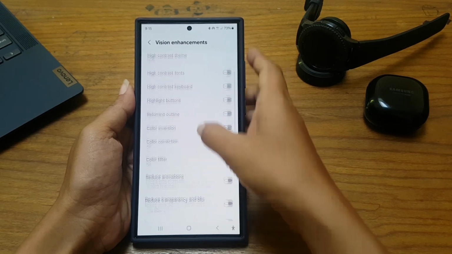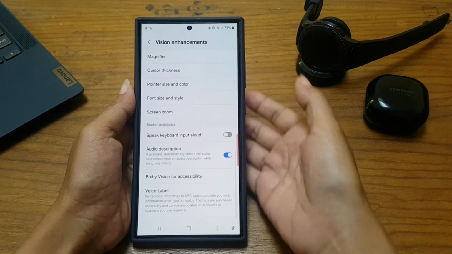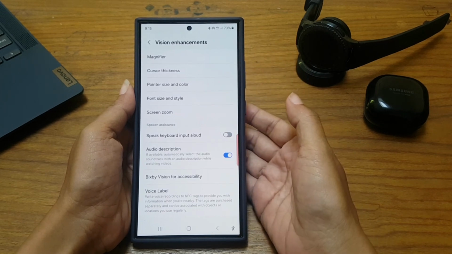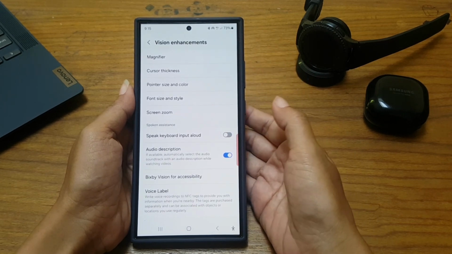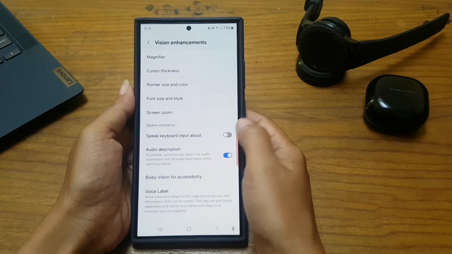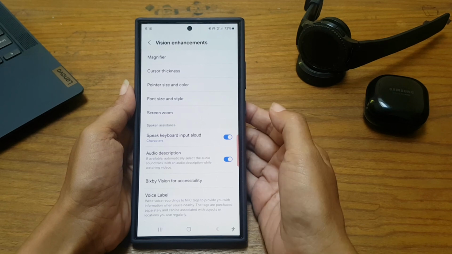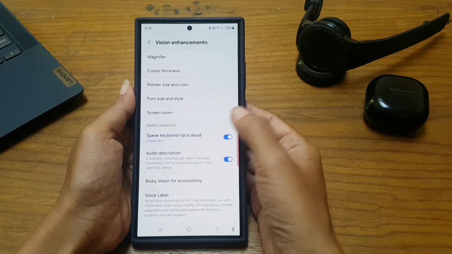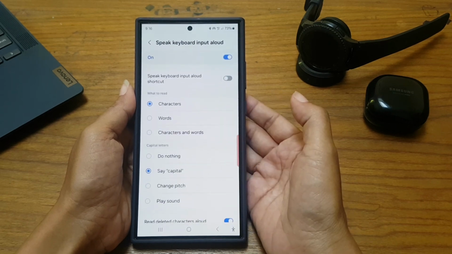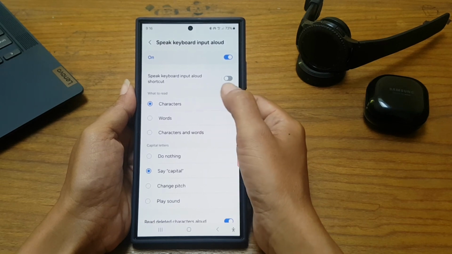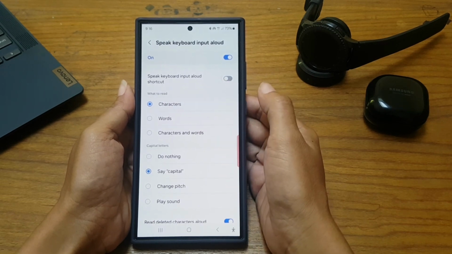Scroll down the screen. Under the spoken assistant section, tap the gray on option next to speak keyboard input aloud until the switch turns blue to turn it on. Next, tap speak keyboard input aloud. Under what to read section, select characters.